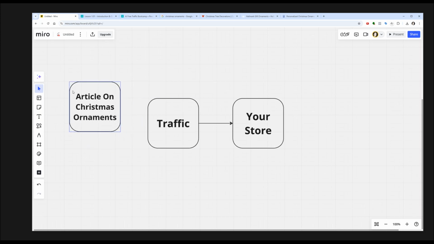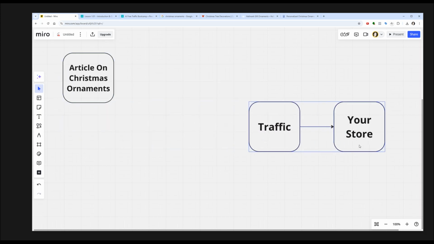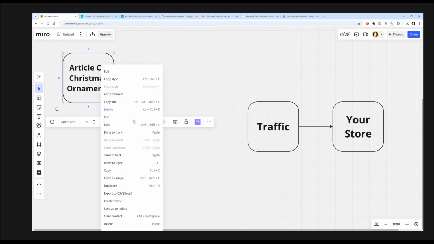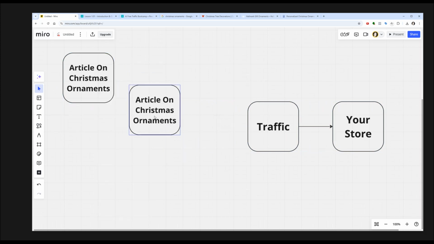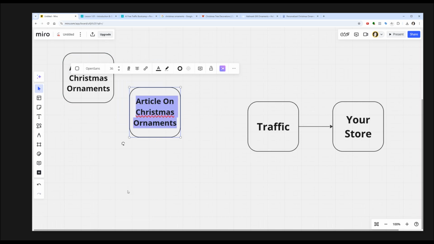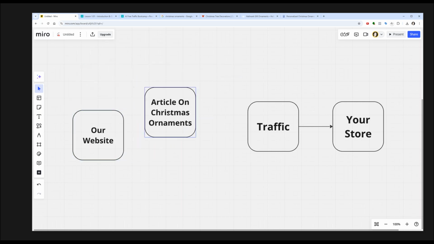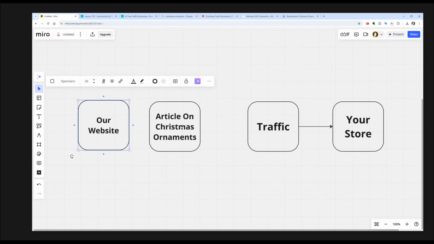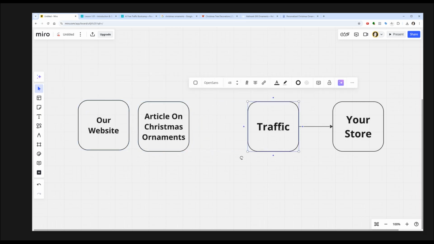Okay. So we have this on our website. Let's move this over. Do a duplicate. Call this our website. Well, there we go. So we have our website, and on it we have an article on Christmas ornaments. And then someone types it into Google.